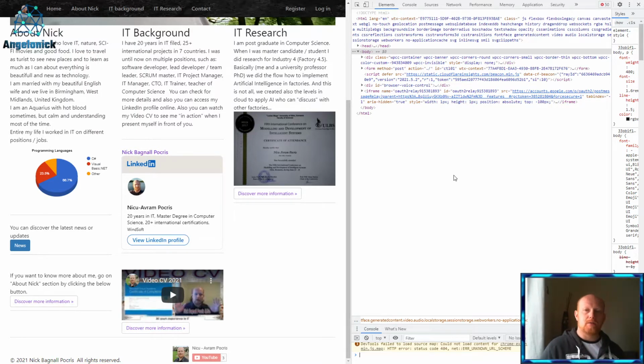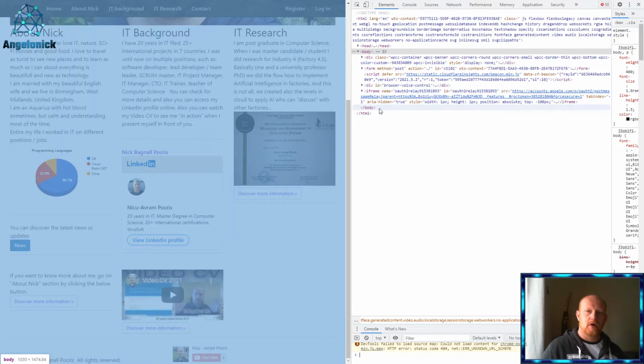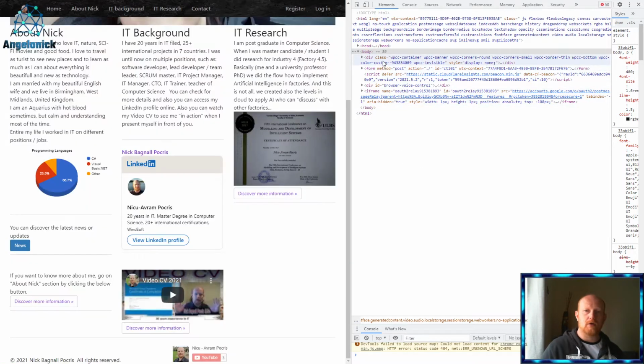Okay, so if I go here, look, it's a body. Can you see it's selected in blue? It's the body for my entire page. If I go here, it's a form. If I go on, and so on, more.